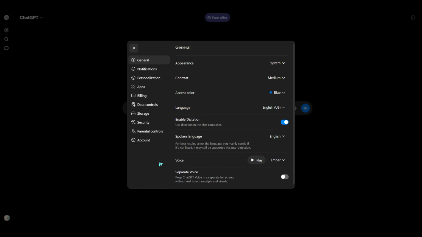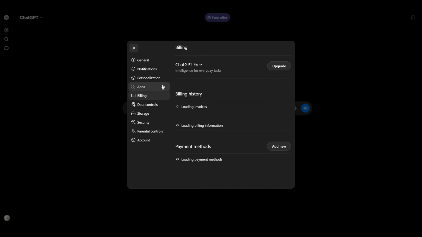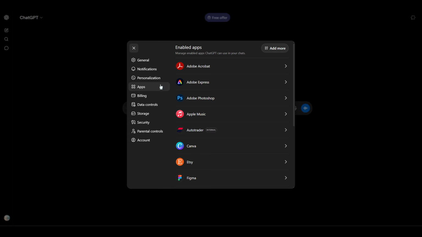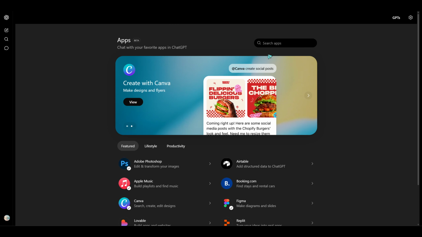Inside Settings, find the section labeled Apps. This is the hub where you manage integrations and connected services. Open it, and you'll see options to discover more tools. Click Explore Apps or Add More. Depending on your version, it may say one or the other, but both lead to the same catalog of available apps. In the catalog, you'll find a search field.